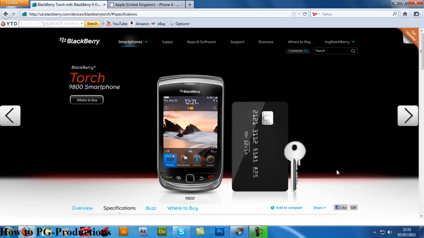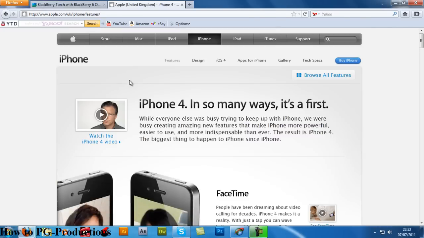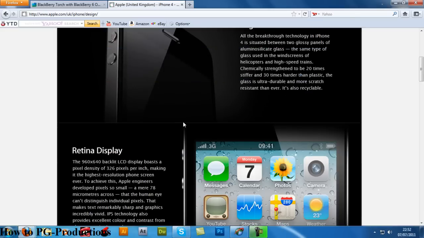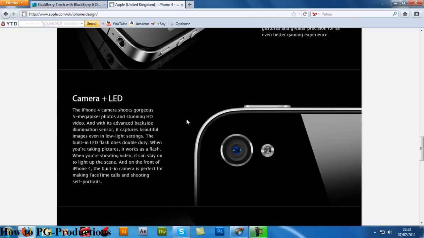So I think that will wrap up our little comparison. But the best bet is an iPhone. If you're not going to spend as much as an iPhone, your best bet is the BlackBerry. Don't buy a Bold. Don't buy a Storm. Get a Torch. The latest Torch. The Torch is great. I'm not saying it's not great, but it's not better than the iPhone.